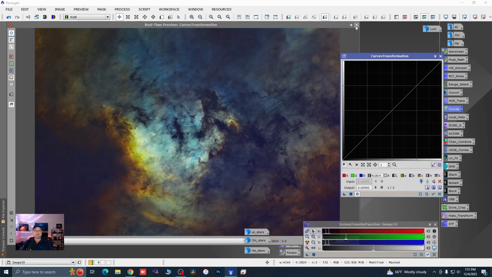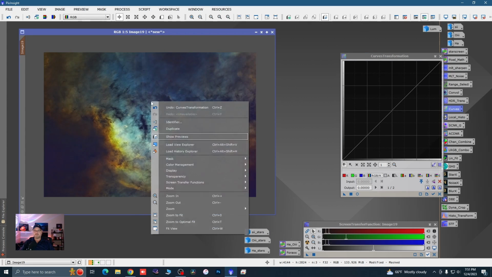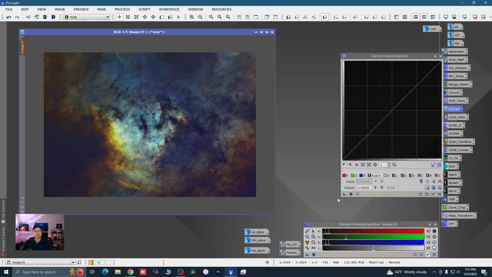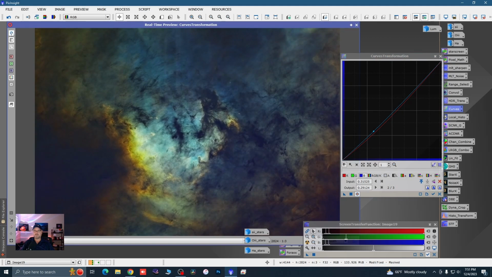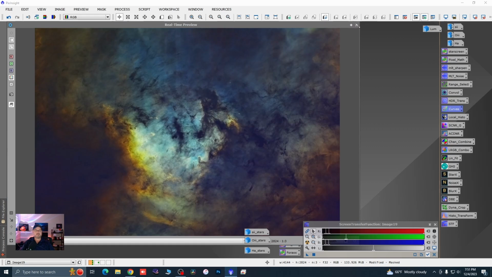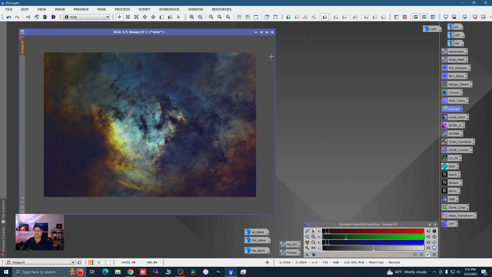We're gonna fix that. Let's kill the real-time preview. Let's go mask, and we're gonna do invert mask. You see we've got some magenta in here. So let's just pull down the red and the blue. Let's see. We actually introduced a lot of green, didn't we? We don't want to do that. We need a more aggressive mask, because that HA mask isn't aggressive enough.